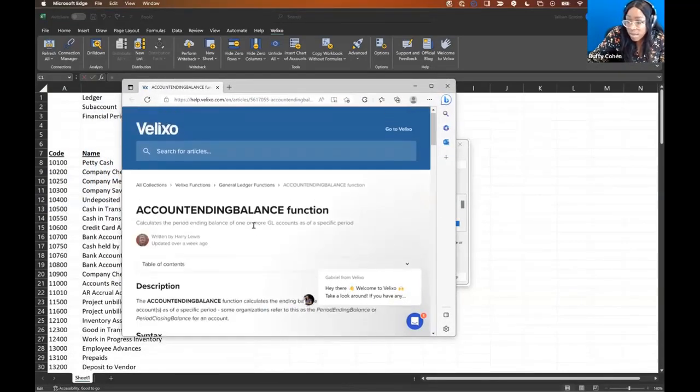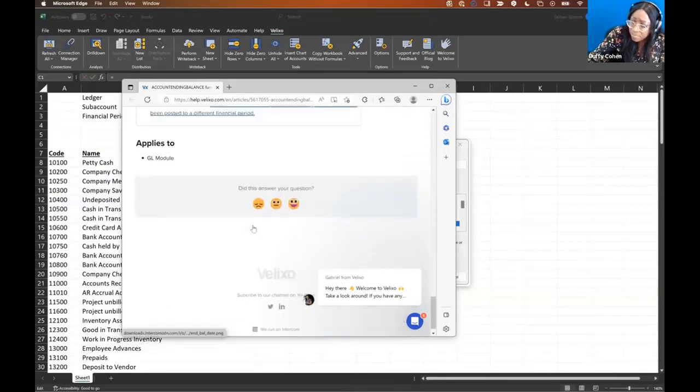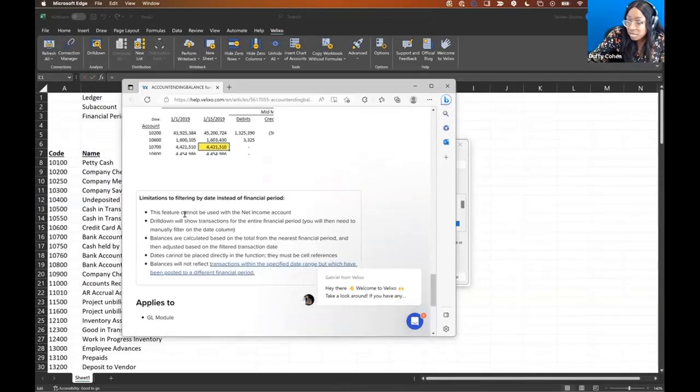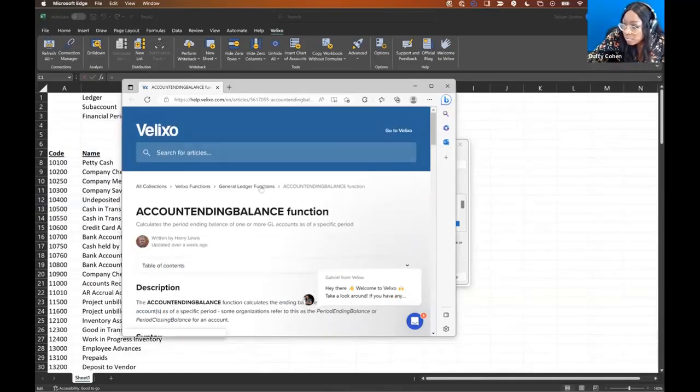It gives you your parameters, it gives you a description. And we also have a little stipulation here, limitations for filtering by date instead of financial period. So we filter by financial period, and you can get a little breakdown explanation as to why. If you would like to know more about our functions, we have a complete list of our Velixo functions, and they're all available on our support site.